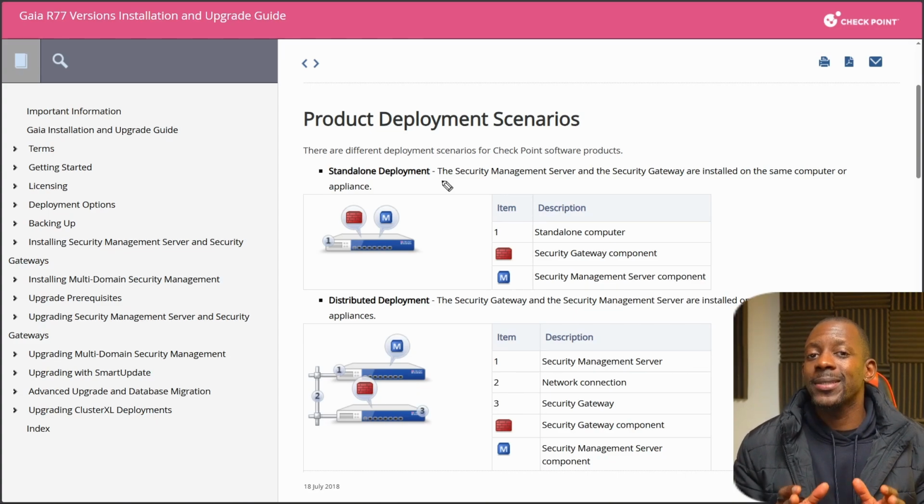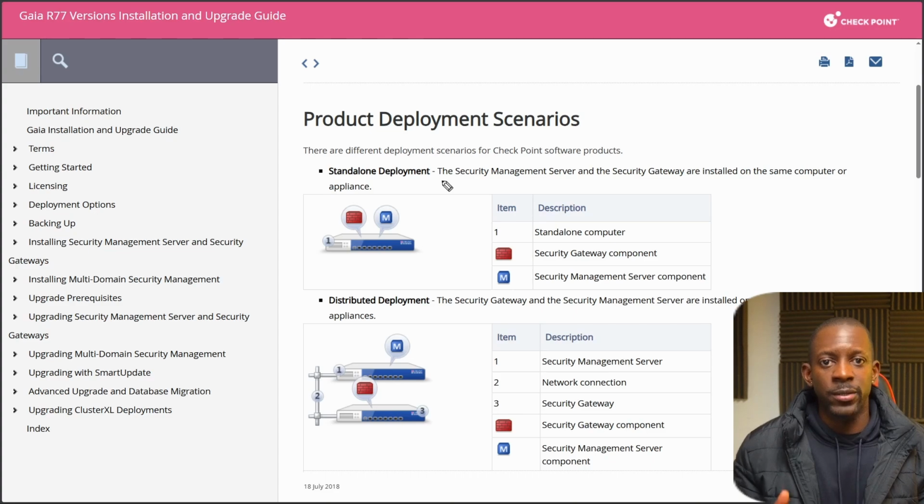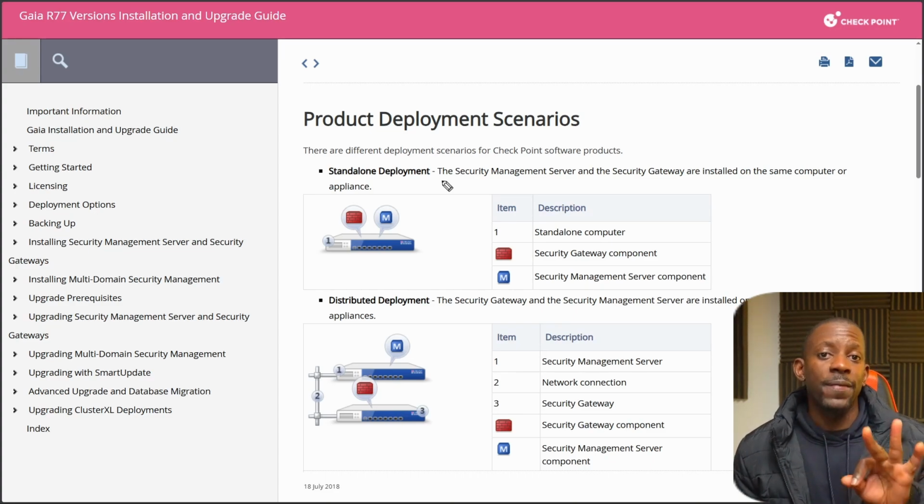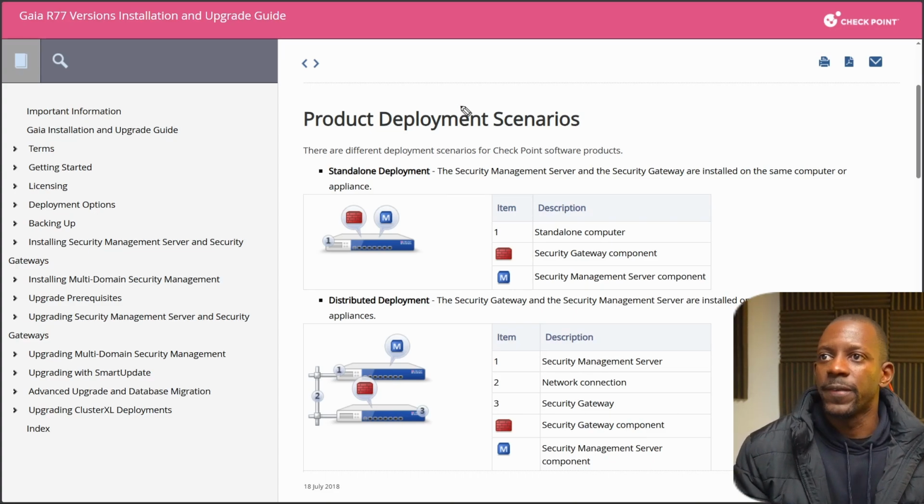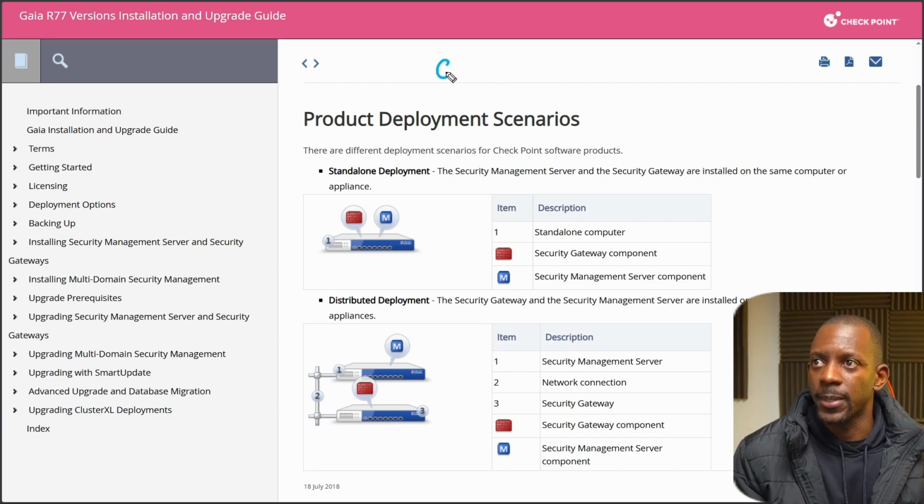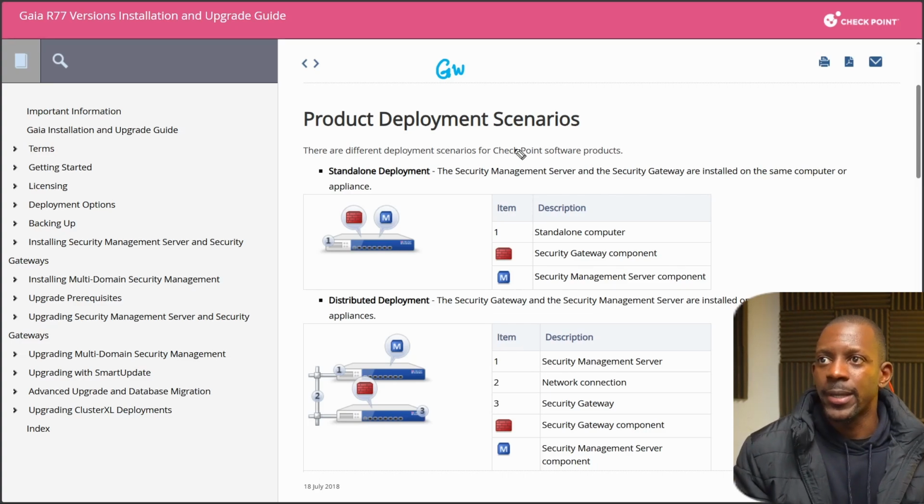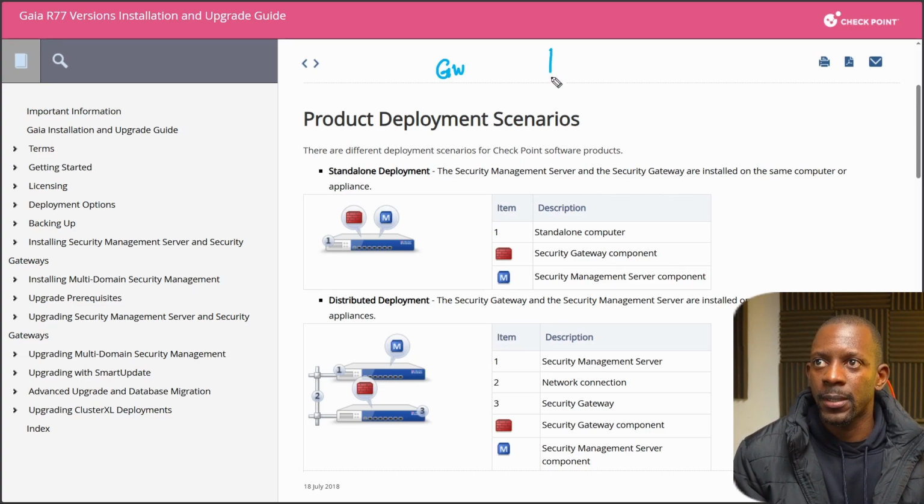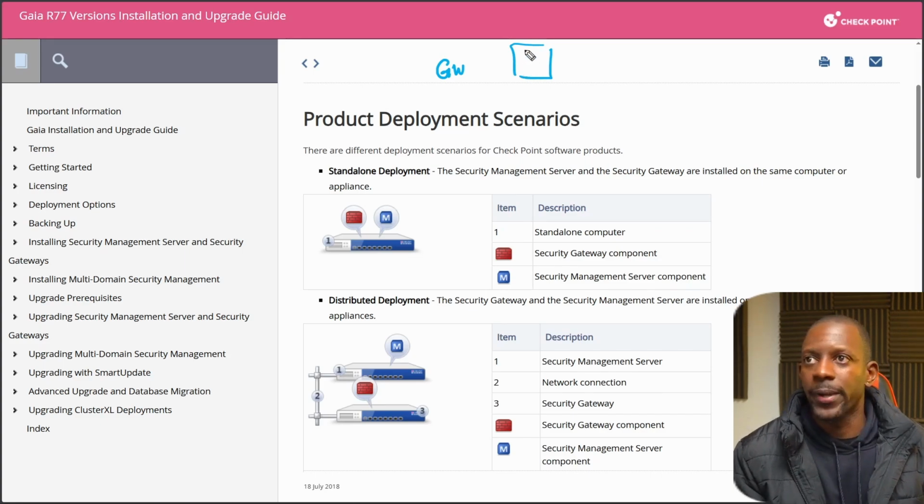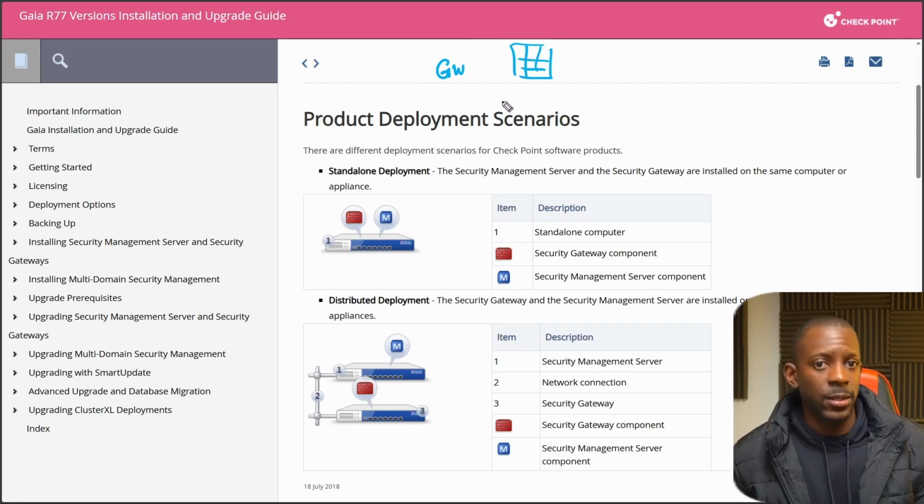First, what are the main components that we might find on a Check Point solution? Well, we have three main components. The first one is going to be the gateway or the firewall that is used to filter the traffic that enters or leaves your network. And this might be an appliance, meaning hardware, or might also be software running inside of a server.